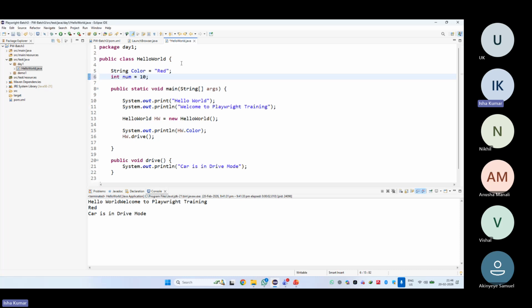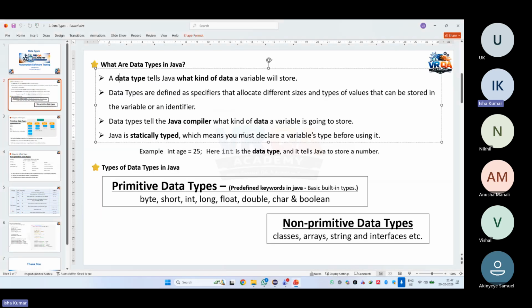As I told you, whenever you are storing some string value, you have to use double quotes, whereas for a number it is not required. You can directly type it. So let's see it one by one with examples.